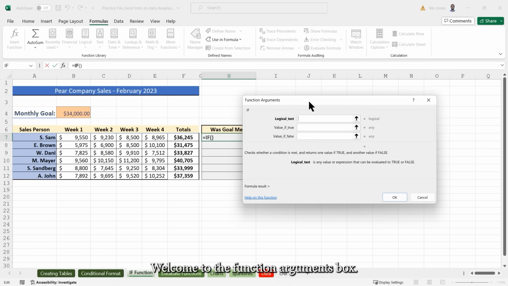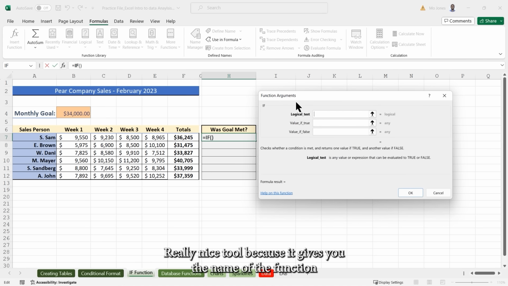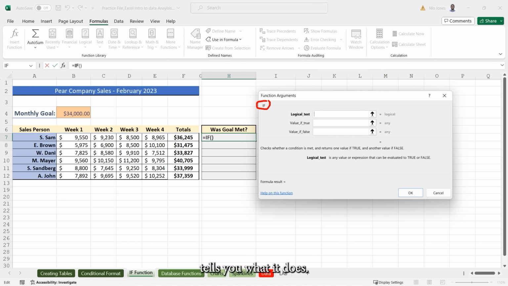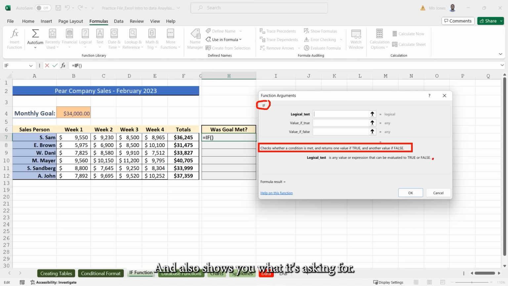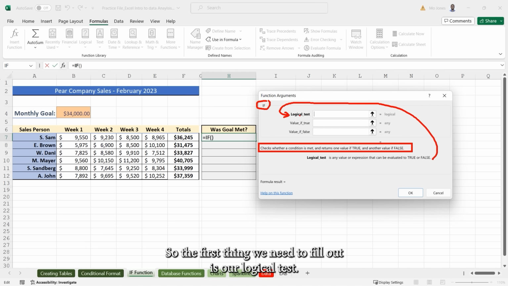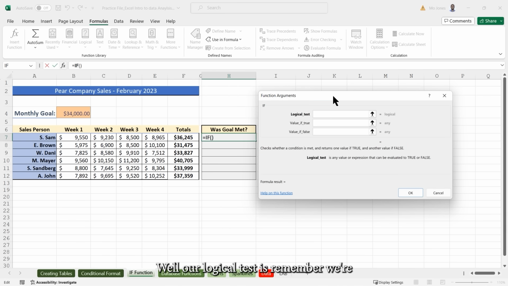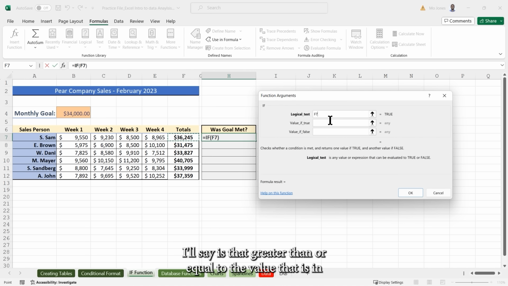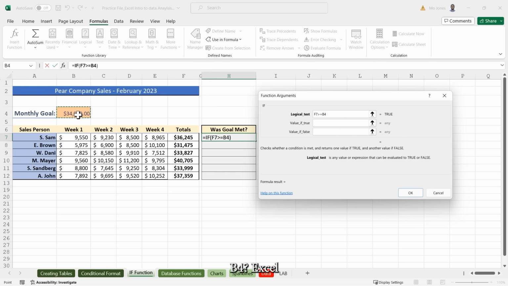Welcome to the function arguments box. Really nice tool because it gives you the name of the function, tells you what it does, and it also shows you what it's asking for. So the first thing we need to fill out is our logical test. Our logical test is, remember, we're comparing the value in cell F7. So I'll go ahead and click on F7, and I'll use my operator. I'll say, is that greater than or equal to the value that is in B4?